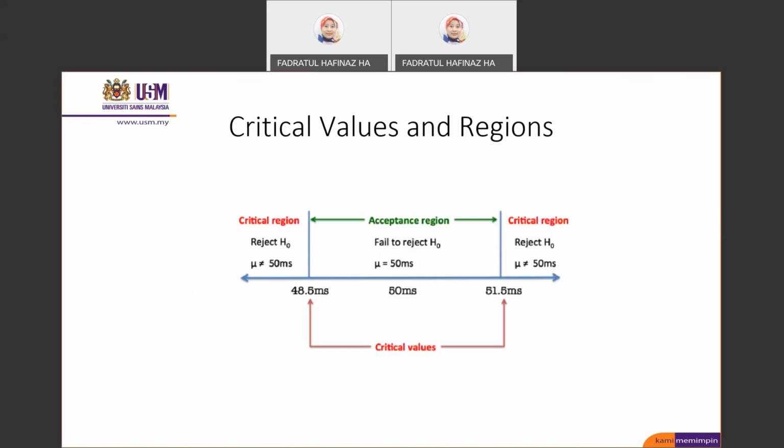Okay, so you can see here, the critical region is a region that is outside the acceptance region. So what is the critical region actually? It's the set of all values of the test statistic that would cause a rejection of the null hypothesis.